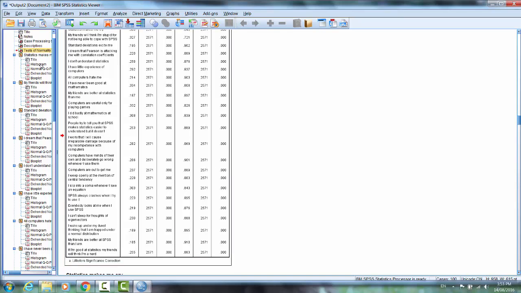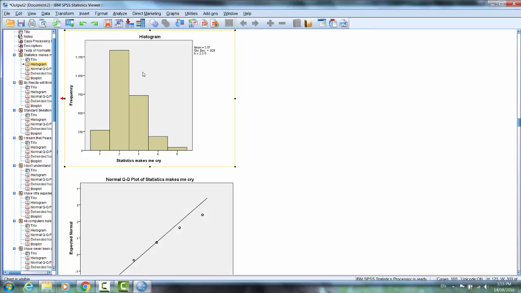So now just going to the histogram for each of the items. This is the histogram for the first item, and I personally think that yes, it's certainly not normally distributed because we've got the peak at number 2 rather than number 3, but it's pretty close to normal, and I'd be very happy with that if that was my data.